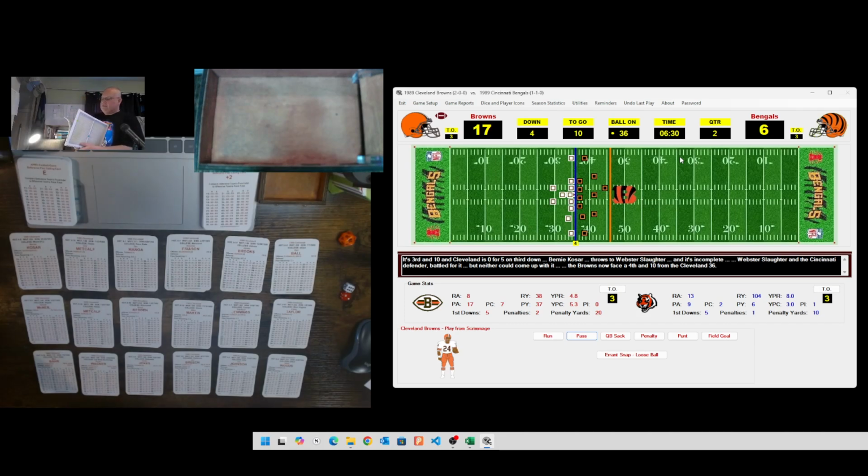Can't get away from fumbles, guys. Do what you try as hard as you can. They're like cockroaches.